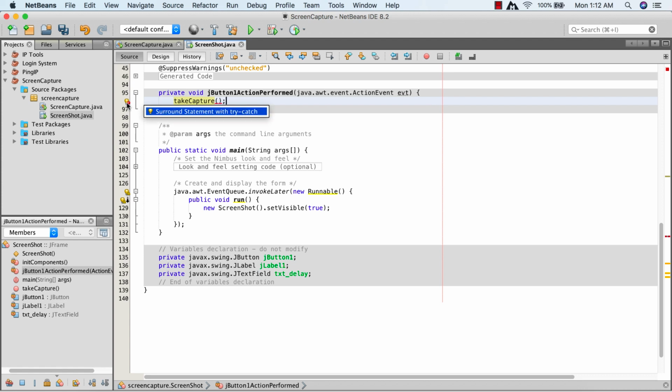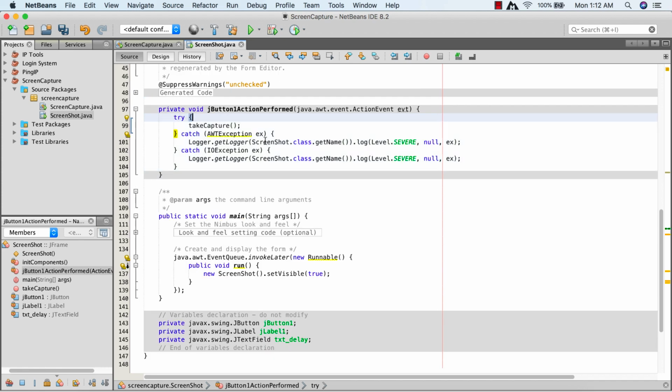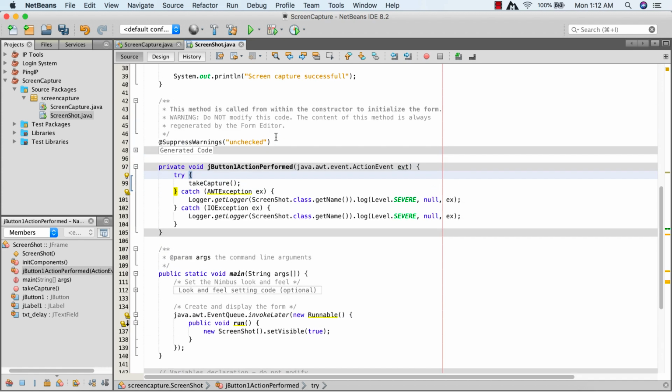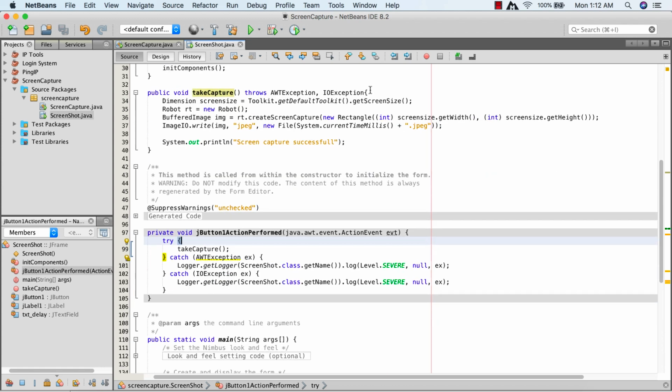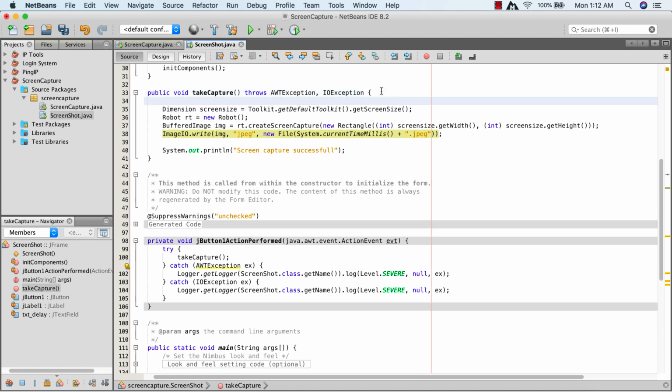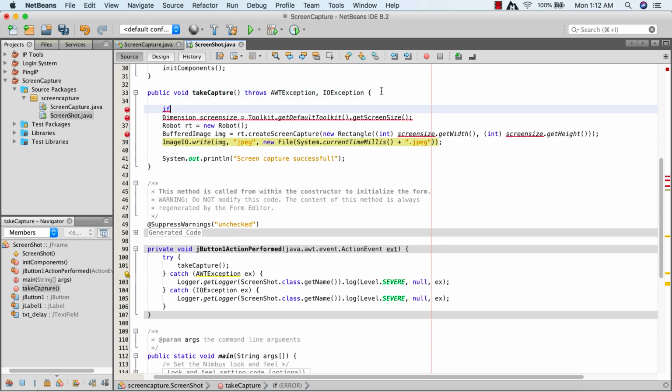Since the method throws some exceptions, it is asking us to surround the statement with the try catch block, so if some error occurs, it can be captured and thrown. Till now we haven't taken into consideration the delay part, so let's say that we are interested in implementing that also.